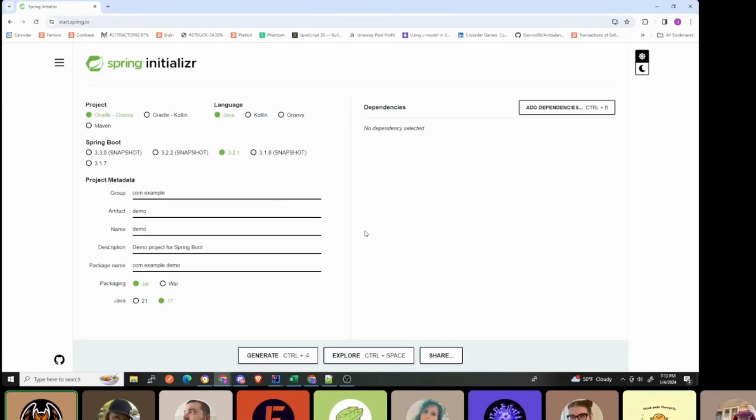If you want to start a Spring Boot application, you go into Spring Initializer. You guys are using Maven, right? Or Gradle? Which one do you prefer? We're using Maven. Okay, we'll do Maven. 3.21, com example, demo. We can keep all of this.